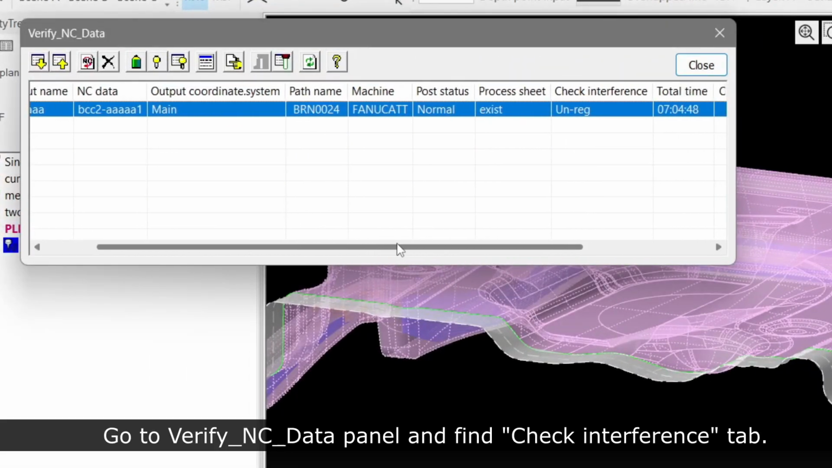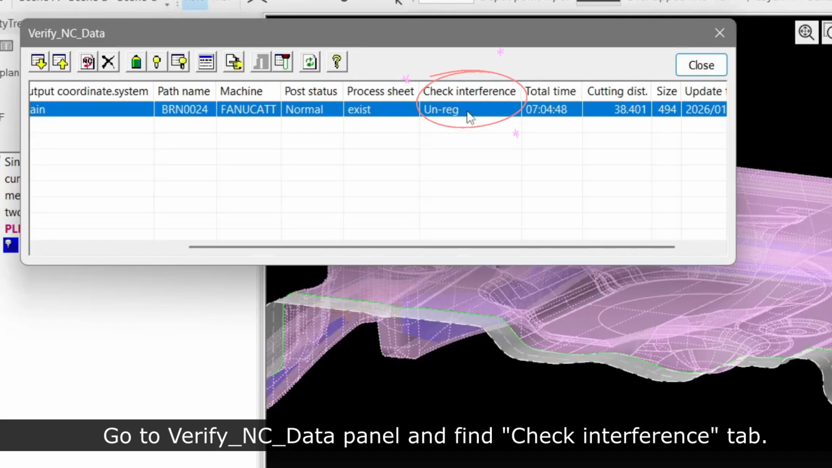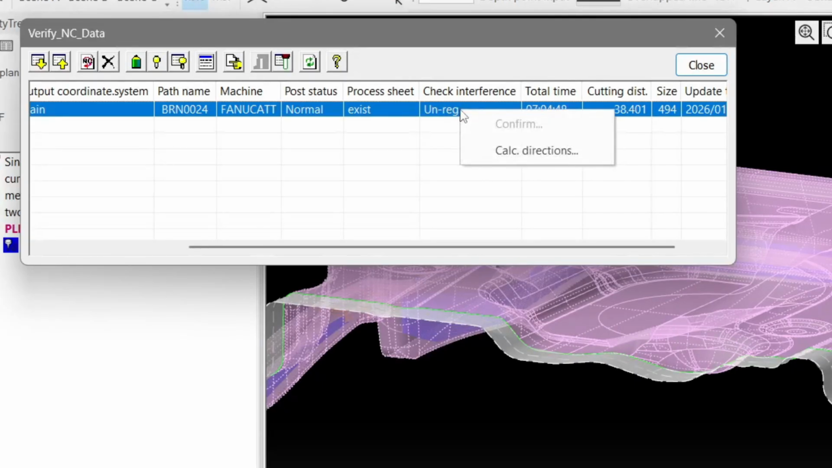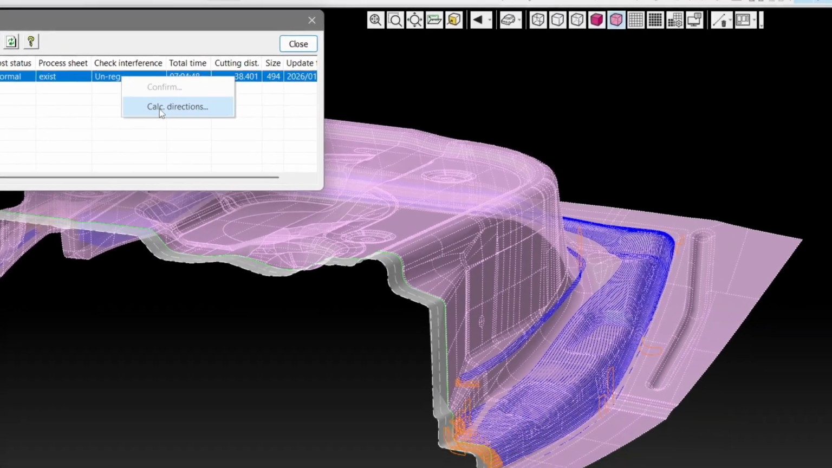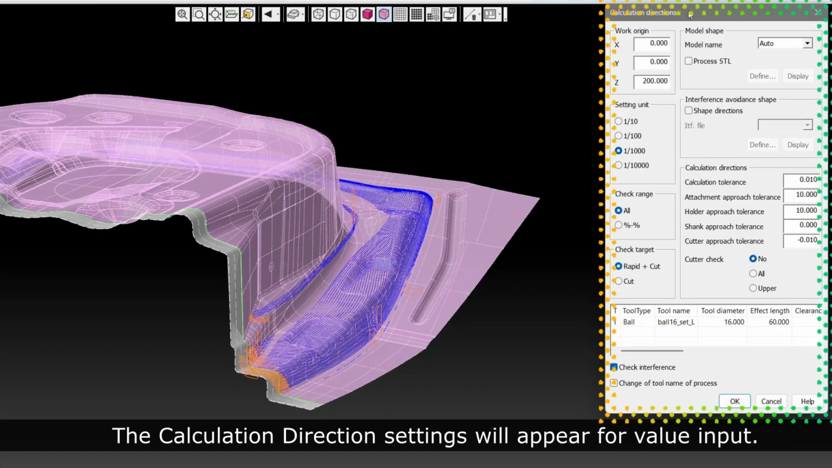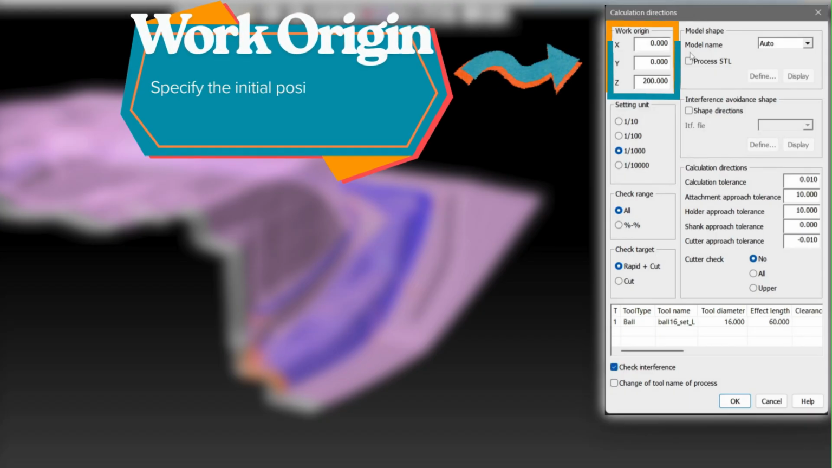Go to Verify NC Data panel and find Check Interference tab. Right-click and select Calculation Directions. The Calculation Directions setting will appear for value input. Work origin. Specify the initial position of a tool. Set position.